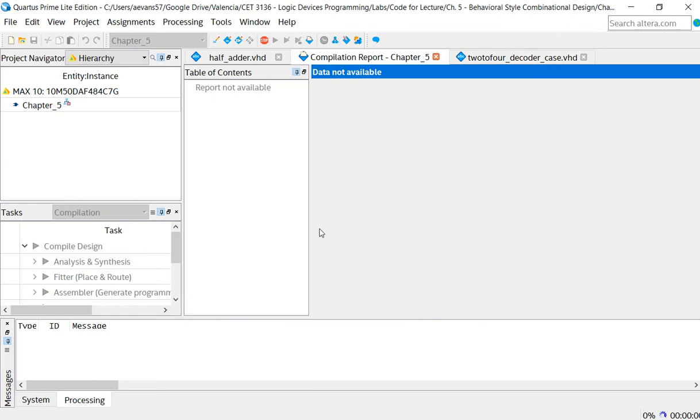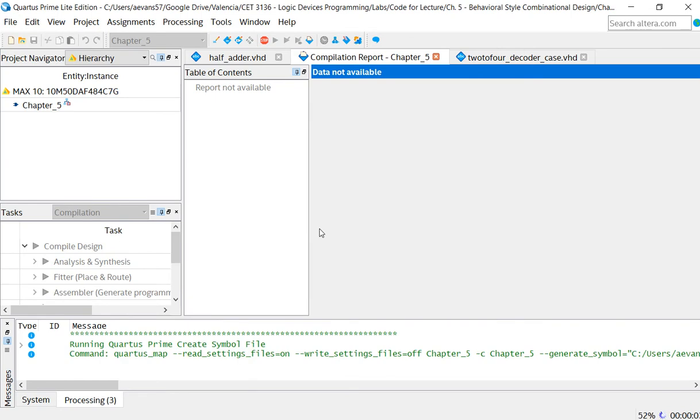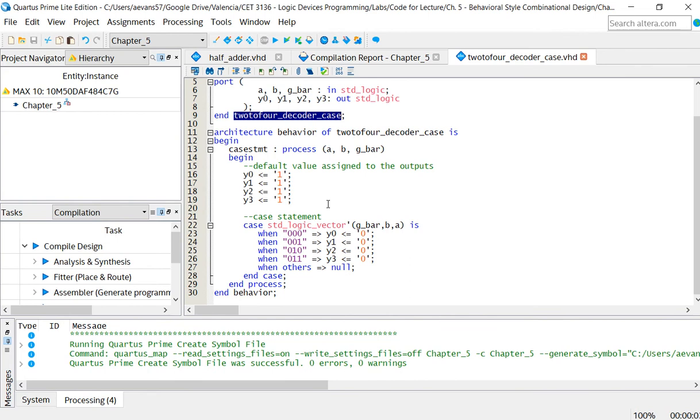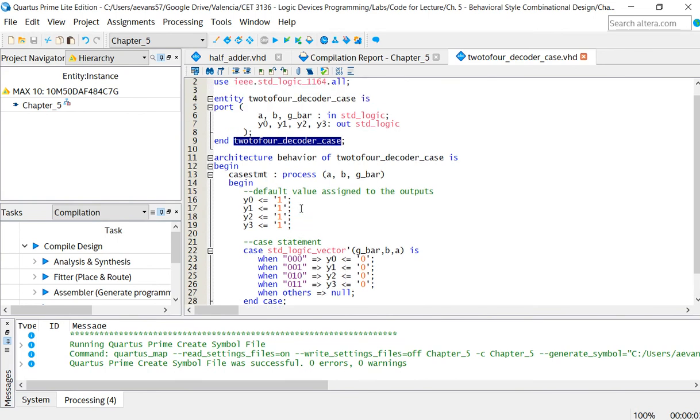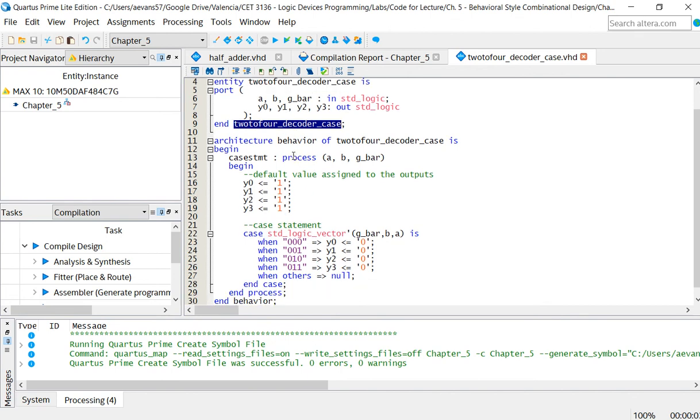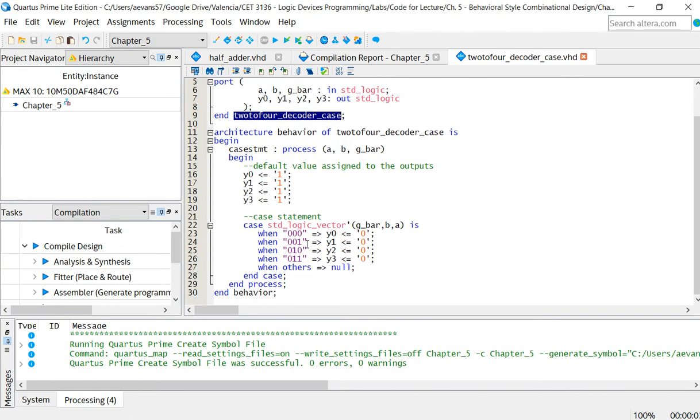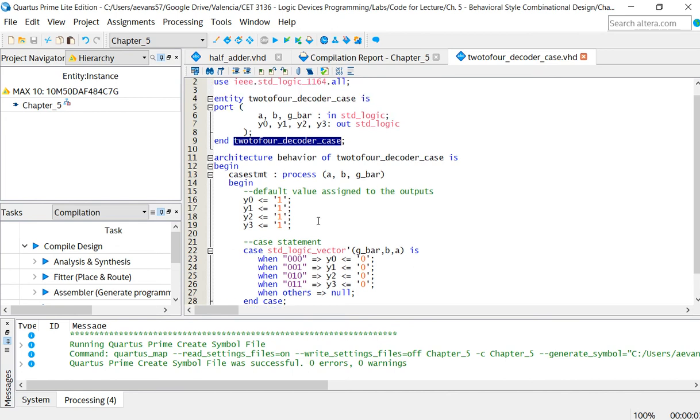And check for errors. No errors, we're good to go. So then you can functionally simulate this and/or program it onto the Max 10 board, manipulate your 3 inputs, A, B, G bar, and notice that one of your 4 LEDs should be low depending on which inputs you've activated. So that's the first way we're going to implement a 2 to 4 decoder using a case statement.